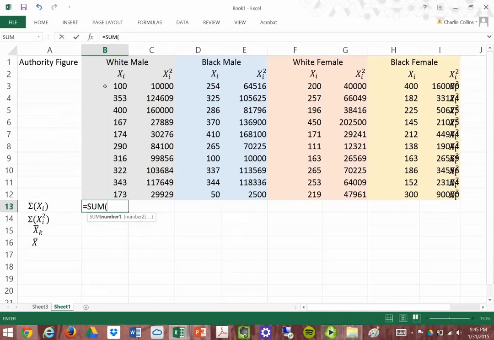We can use the sum function in Excel and just highlight all of those, close your parentheses, and press enter, and it'll go ahead and do that. So let's do that for all of them.